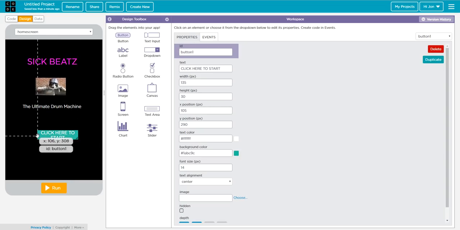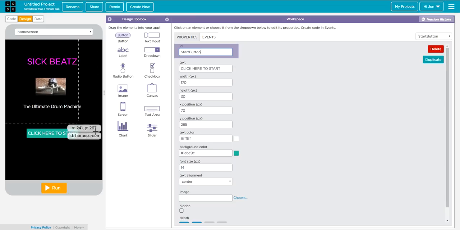So hopefully, if you've planned your app in advance, you should know really what your screens are going to look like, and this should be quite easy to do. So there's that, and then I need to call it start button. Okay, and then that's done. I'm not going to worry about programming that button for the moment, but there is my main app home screen.